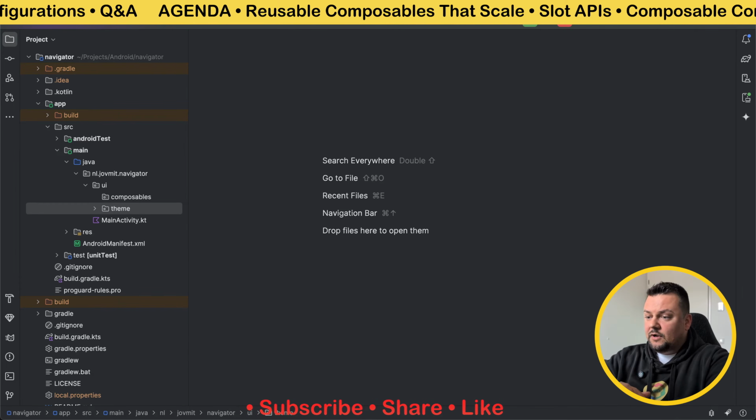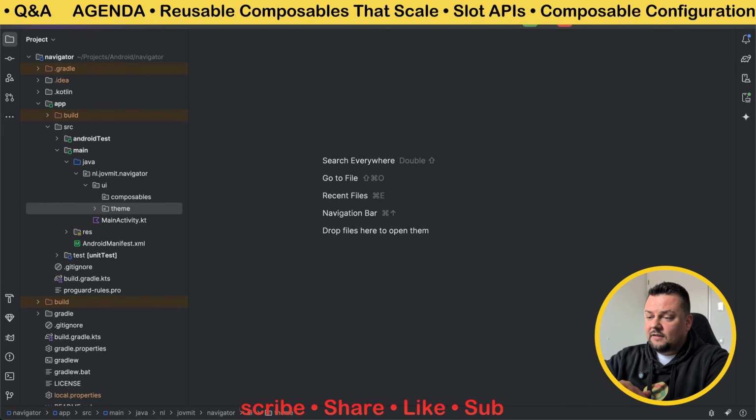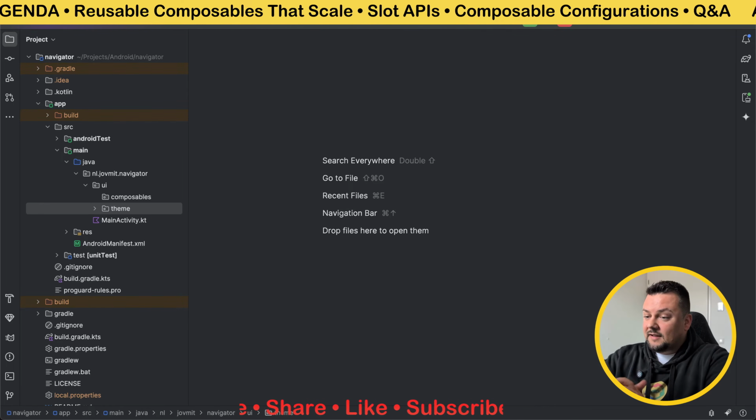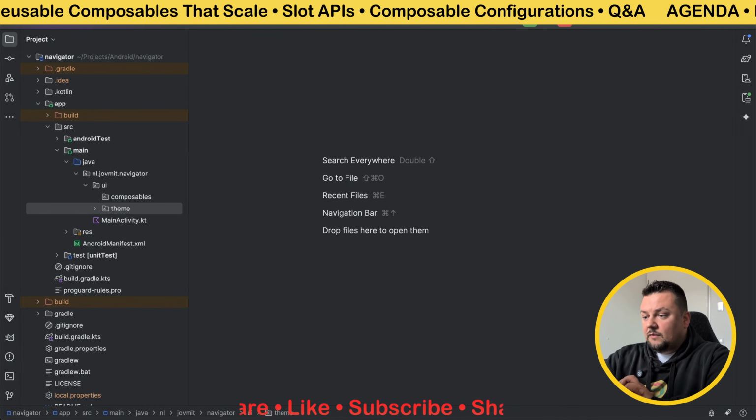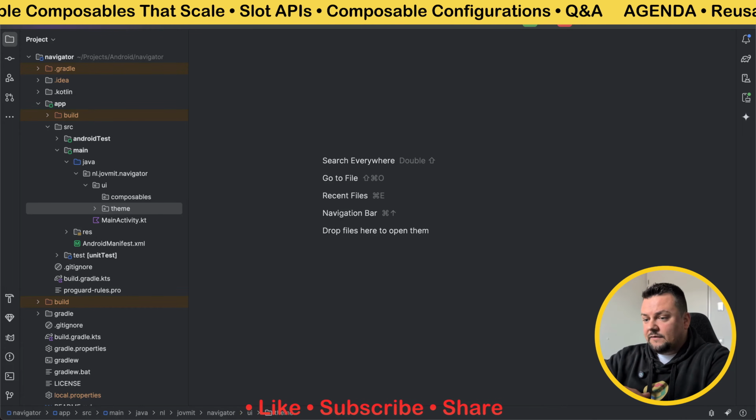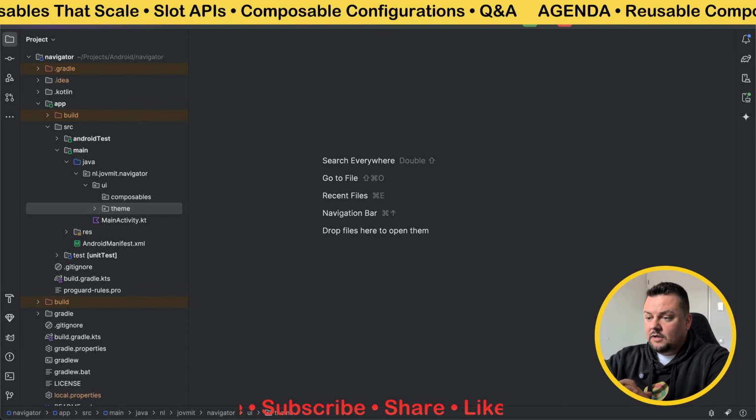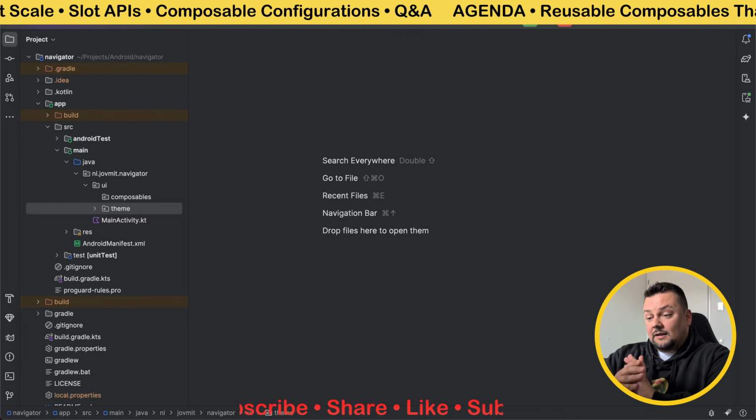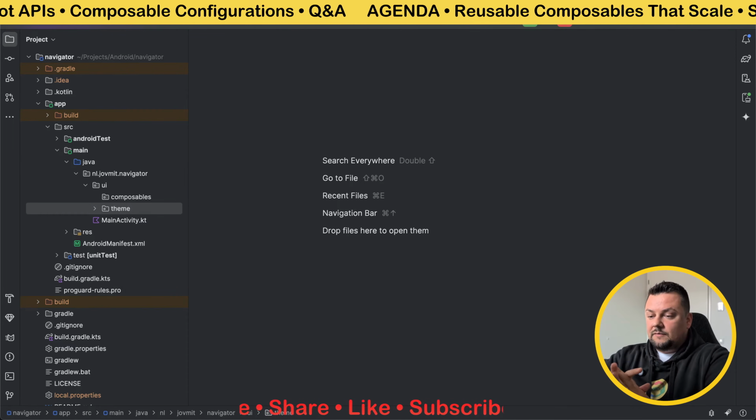In this stream, I'm going to show you how to design composables that are actually flexible, clean, and fun and easy to reuse. You'll learn some scalable design patterns that actually help you create reusable composable components. We will cover slot APIs, modifiers, theming, configurations, and more by using real code. And if you are ready to take the future of Android seriously, stay till the end as I'll reveal some cool stuff that you might like.